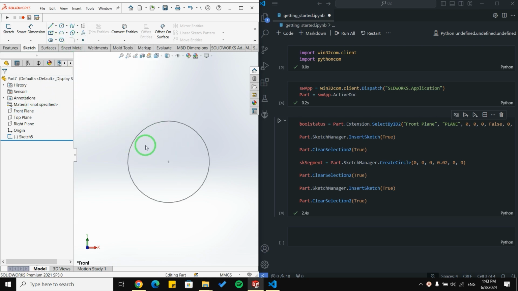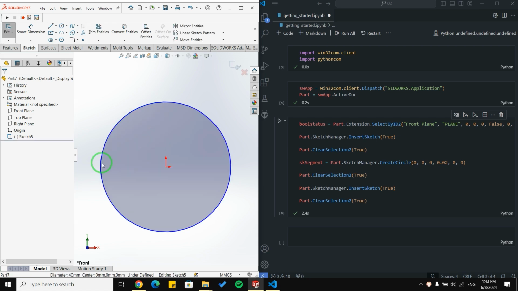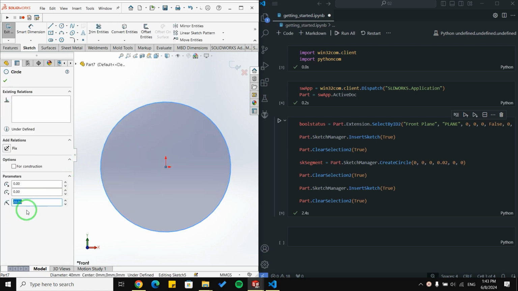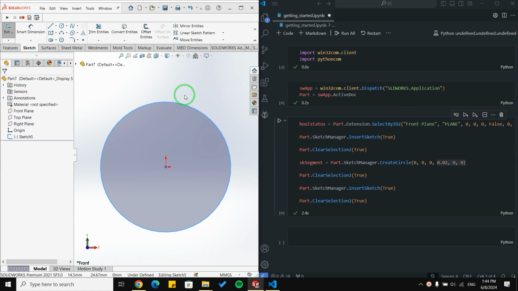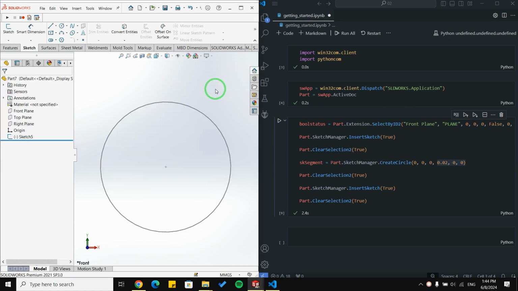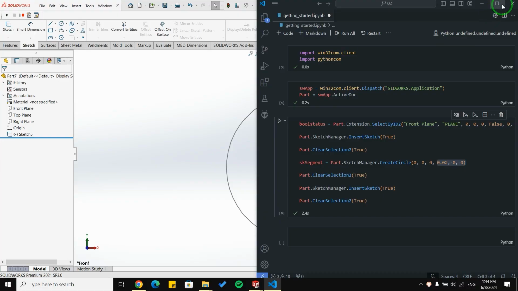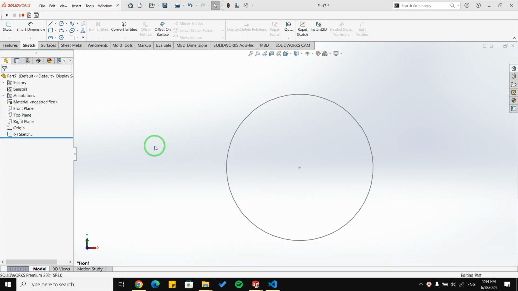Okay, I'm going to check the radius of the circle. I select the circle, and you can see the radius of the circle is equal to 20 millimeters. So as I showed you in the document, these numbers are in meters, not in millimeters. So just be conscious that you need to convert millimeters to meters or meters to millimeters. Okay, I'm going to exit this sketch. And okay, I'm going to save this.